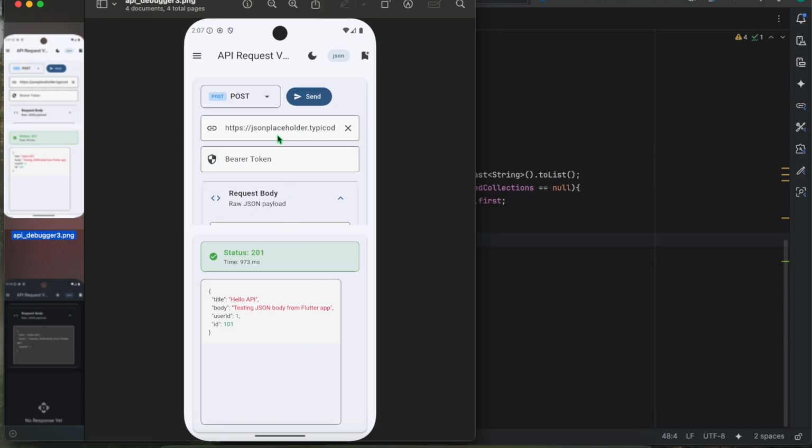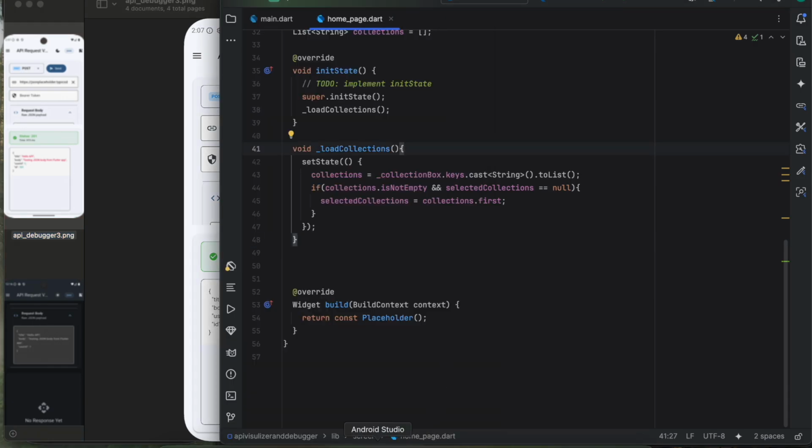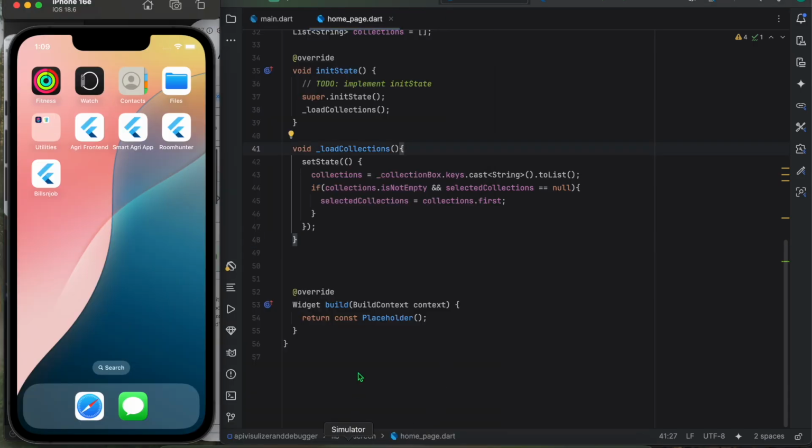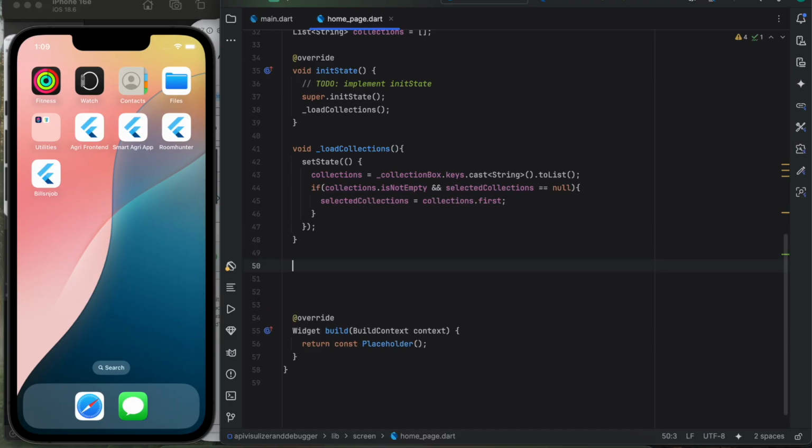This is one request, right? This is one post request. To store this request, we need to create one method to save the request in our collection. For that we need to create two methods. So let's first create those two methods.